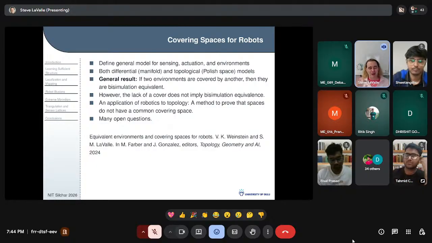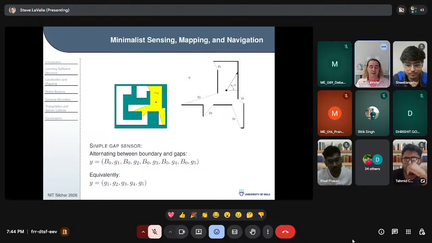I think this might be a little more off the mathematical deep end, but I just want to mention it a bit here. We have a paper on this, and there's this general idea that if two environments can be covered by another environment, then they end up being bisimulation equivalent. So back to this notion of bisimulation that I talked about. So we have some very nice mathematical topological ways to look at localization. We also did some very minimal kind of mapping a long time ago, which are related to these things.